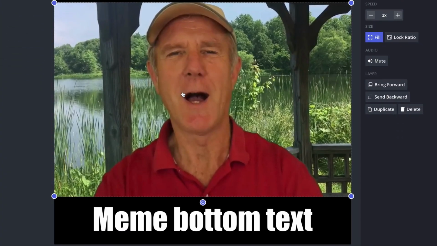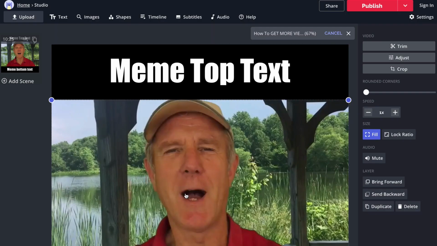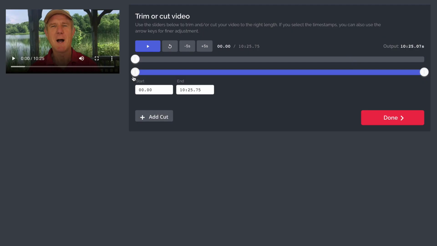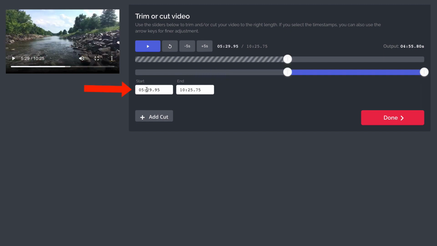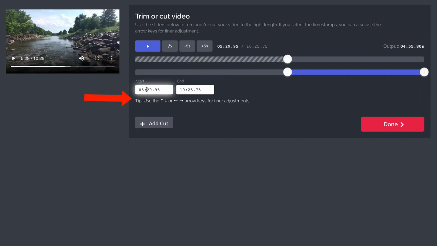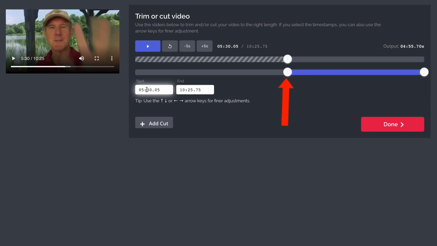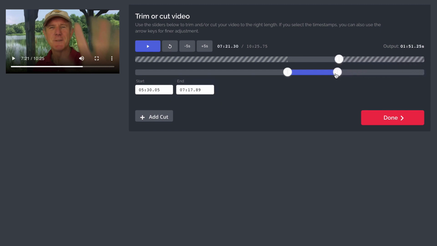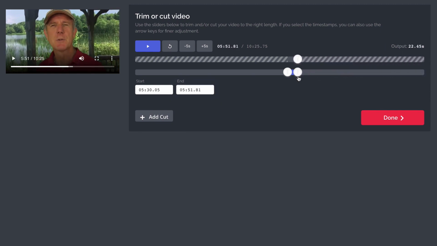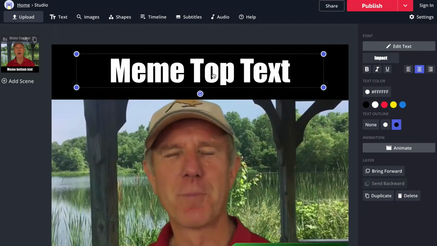Okay, here it is. Now I'm going to trim my video. I'm going to select the part of the video that I want trimmed. So I'm going to click Trim. I'm going to move the slider from left to the right to where I want to trim the middle of the video. I click the Start box. I can make finer adjustments by moving the arrow keys on the keyboard. That looks like about the start of the video clip. Move the slider from the end of the video to where I want to remove the video clip in the middle. Okay, that looks pretty good. Click Done. Now I'm going to add the meme top text.